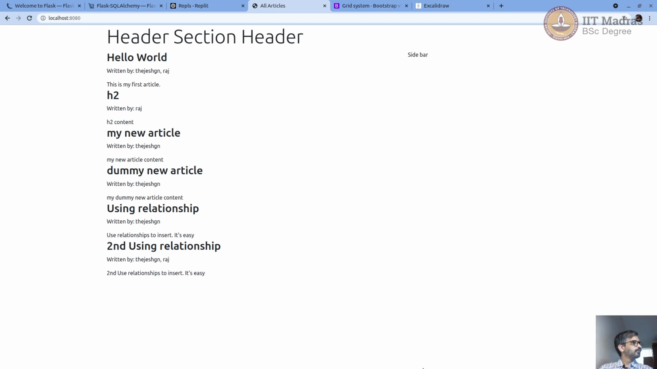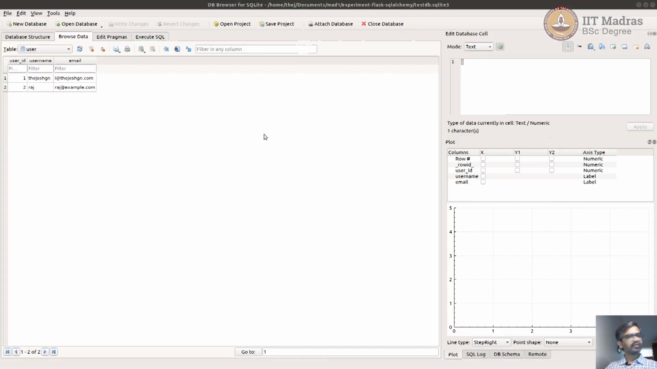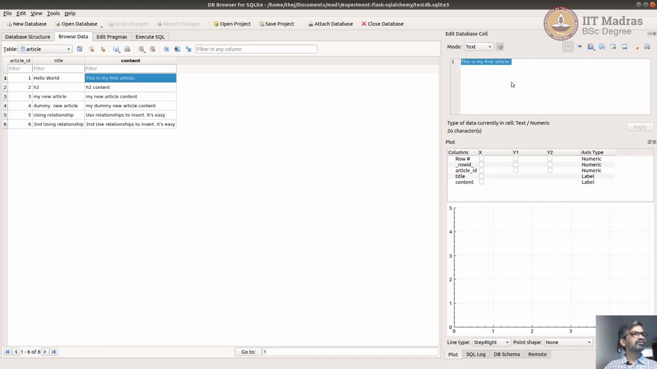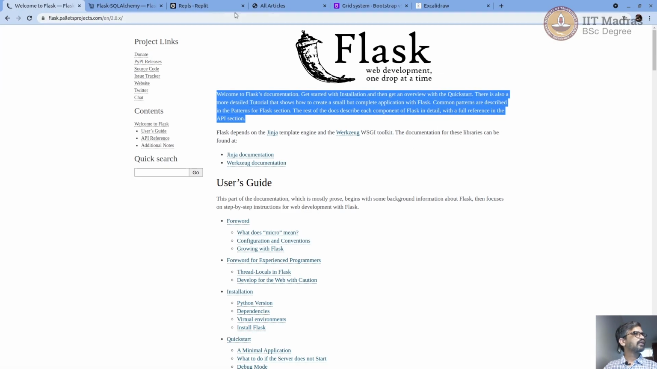There you go. Okay, let's put some more content to this article. I'm just going to copy paste some text so it looks better, right? I'm just going to go back to my article and then just put some content, right?